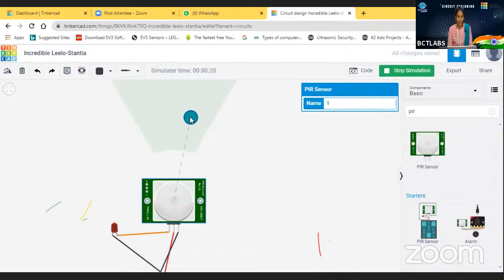So while the object is moving, the light has to turn on. If nothing is happening, the light has to be off. That is what an automatic light on-off system is. When an object or a person is there in the room, then the light has to turn on. If nobody is there, the light has to be off.